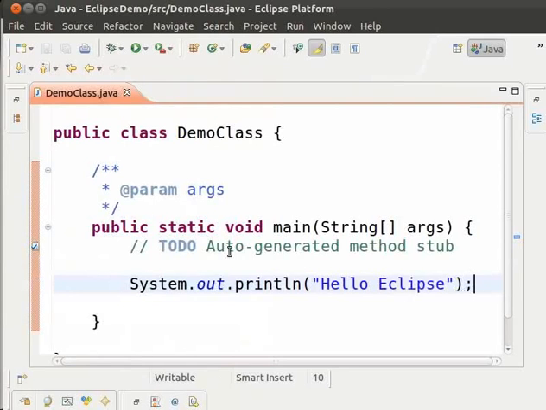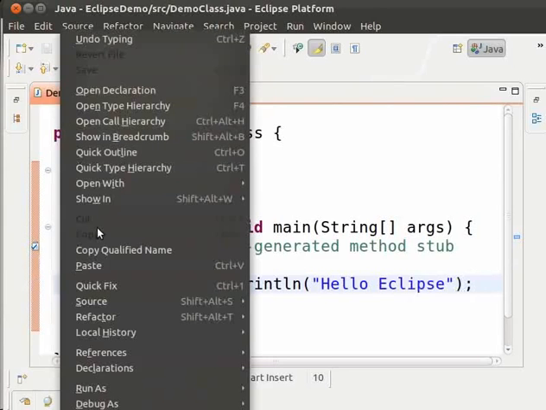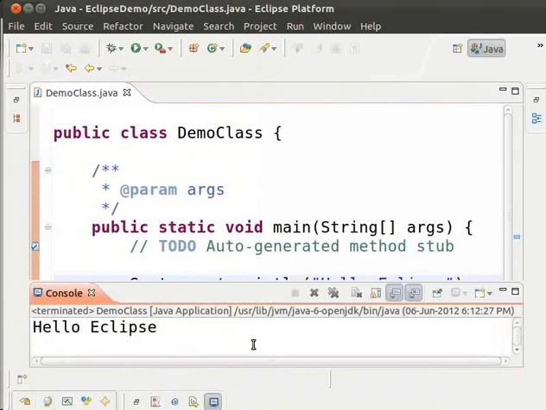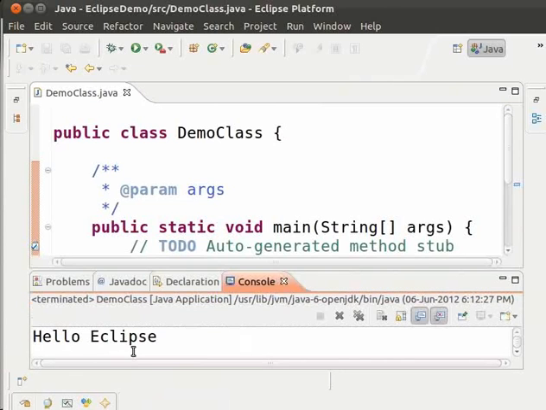To run the program, right-click on the editor, go to Run As and select Java Application. We see that if something is printed, the output console shows the output. If our code had problems, the problems would have been shown on the Problems portlet. Here is how you write and run a Java program in Eclipse.